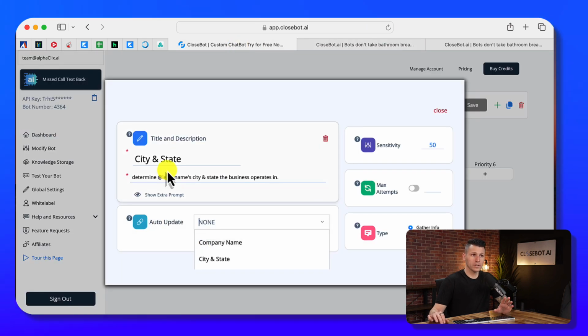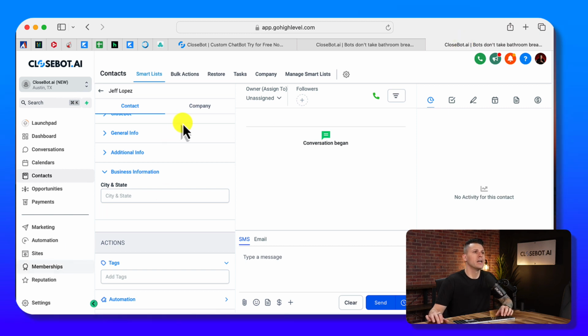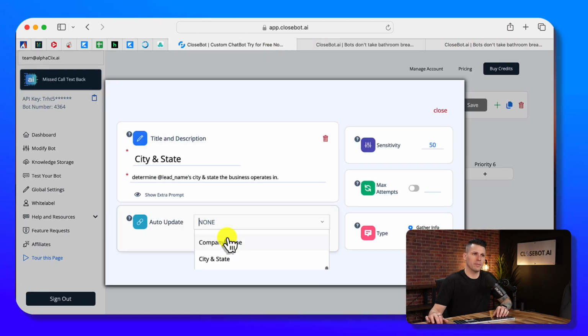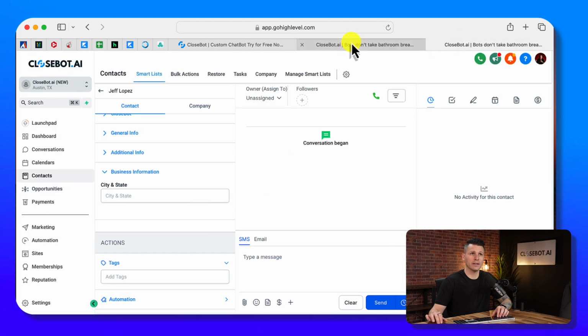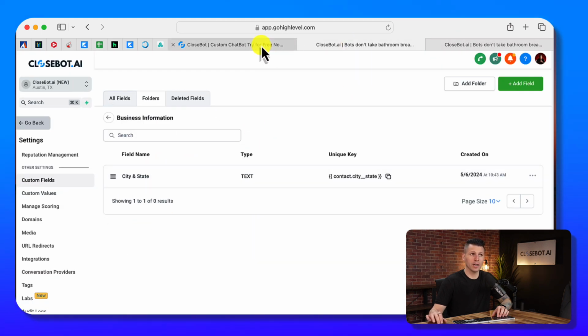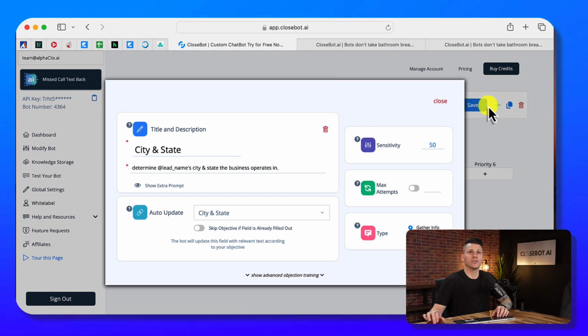So if you saw what I did there, I added the section business information, which is a folder in custom fields, but then I also added the custom field city and state. So once it collects this information, if we want it to auto-update our lead profile, as I call it, it's going to do that. You just have to map it out. And if you're not seeing it in here, one, make sure that you've added it in your Go High Level sub account that's connected to your bot. And then also make sure that after you save, you refresh this page, and then it should show up. Now again, if my bot already has that information, maybe this person's called us before, maybe their profile's almost filled out, I'm going to skip that objective. But again, I'm turning on the max attempts. We're going to 2. I'm leaving the sensitivity at 50.